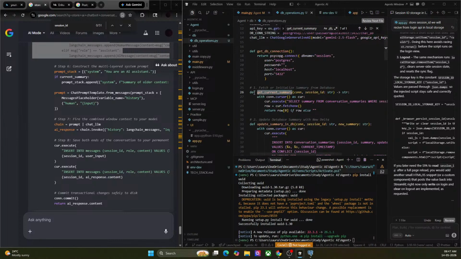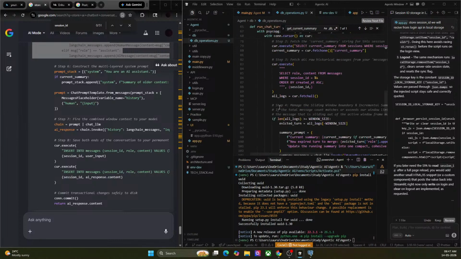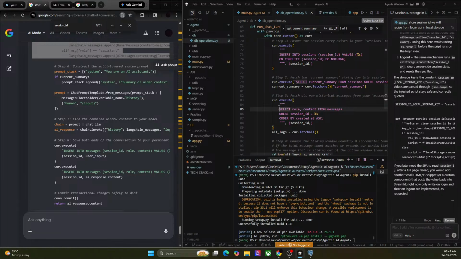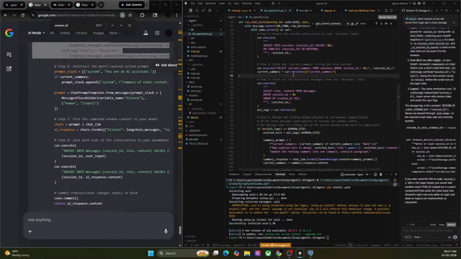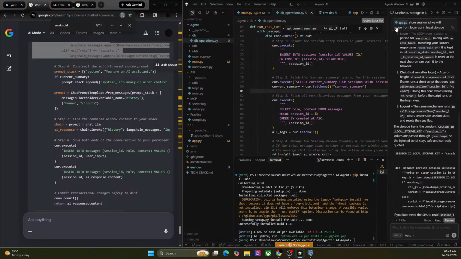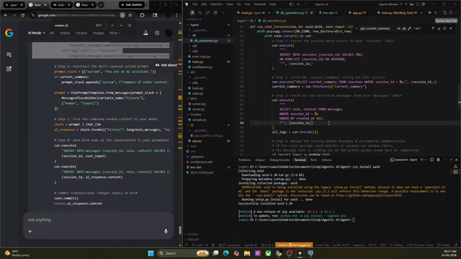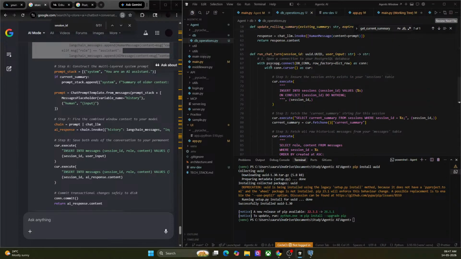Let me understand this last function again. If I can reduce size of this. Okay, and let's make it bigger. We don't need this chat window. Okay, fine, cool. So run chat. What it does is copy connection, row factory, distinct rows, connection with current cursor. It will iterate through.